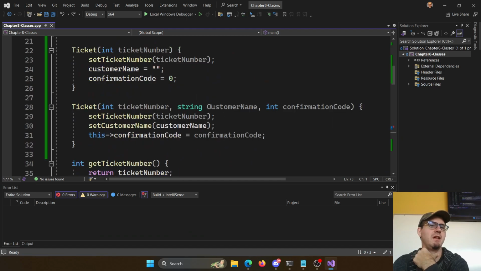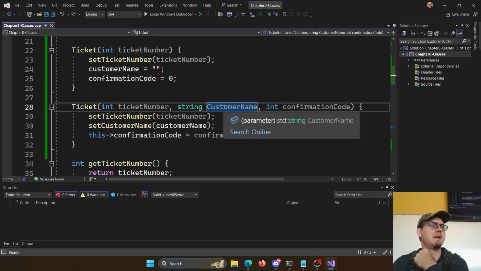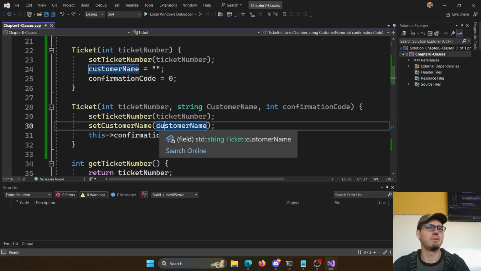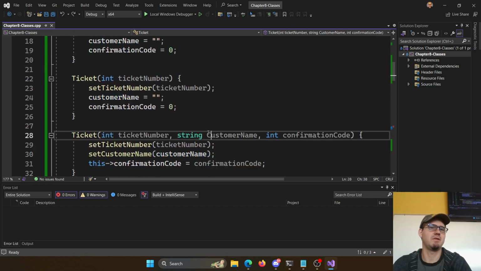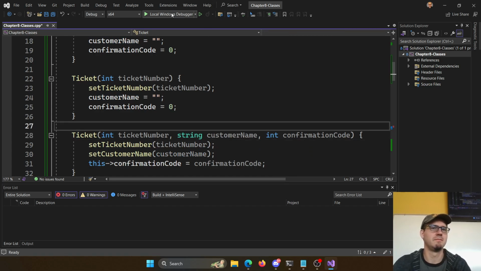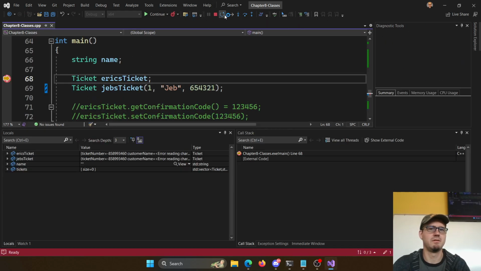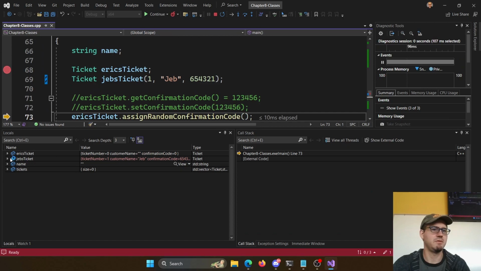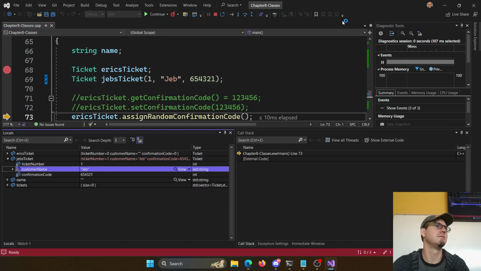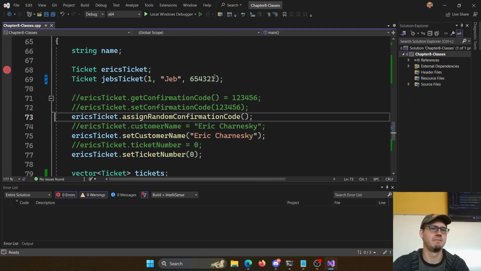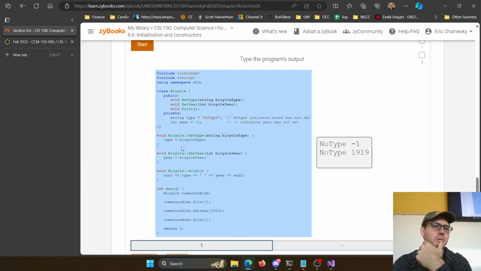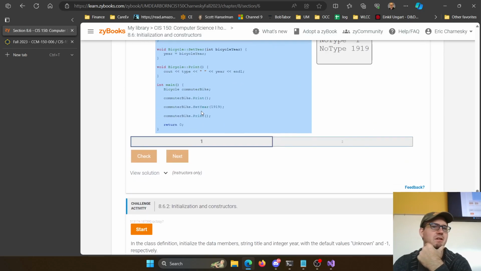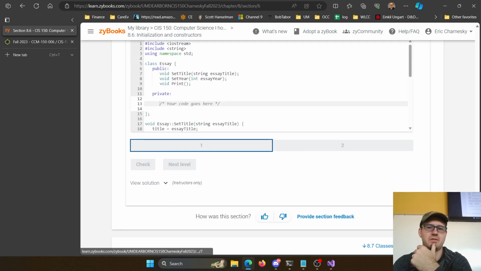my constructor said, hey, I'm going to call this capital C customer name, and then I never use this variable. I use the lowercase c customer name, which is my attribute for customer name. It set it to itself. That was no good here. So now this one should work. Now Jeb's ticket belongs to Jeb. He's been assigned. Cool. So we found a bug and we fixed it. So we can use our constructors here to set those values.